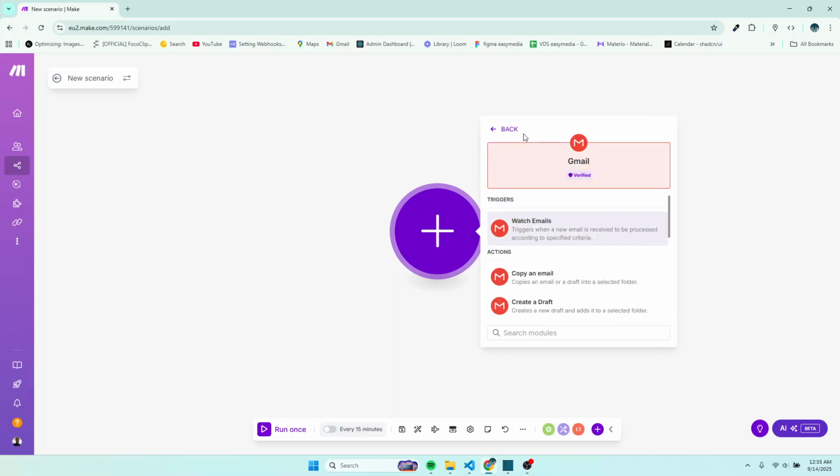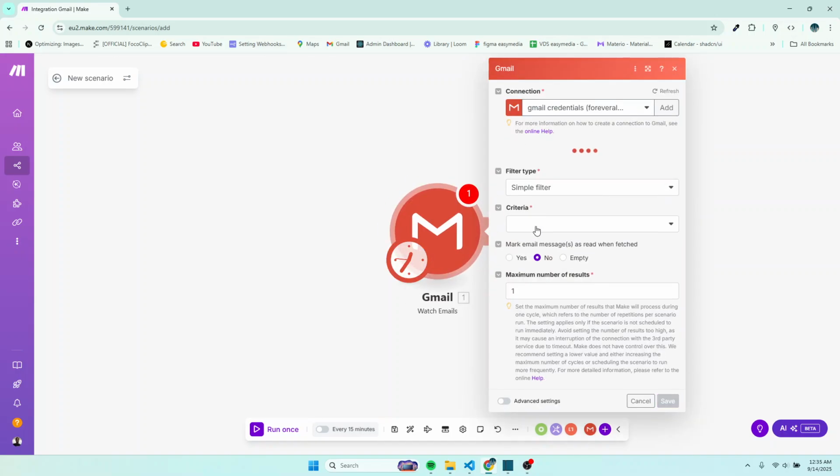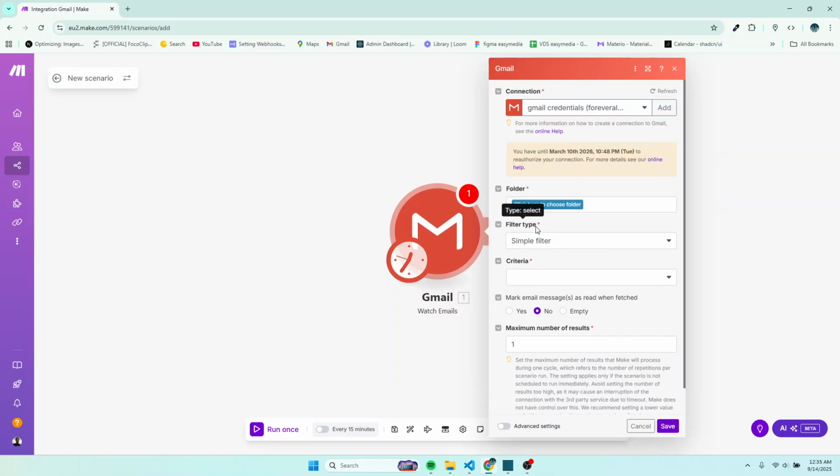So when I click on Gmail, there are different actions here. I'm interested in the triggers so that when someone sends an email, or when you receive an email, then you should be able to receive that through your Make.com scenario. So I have a connection here, but I'll create a new one. So add a connection.